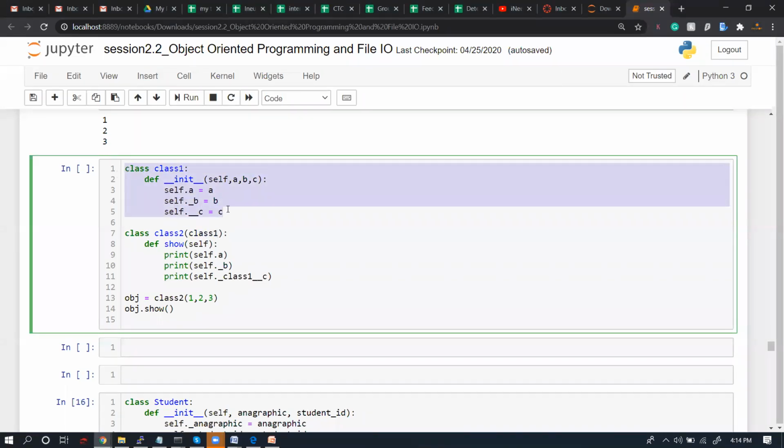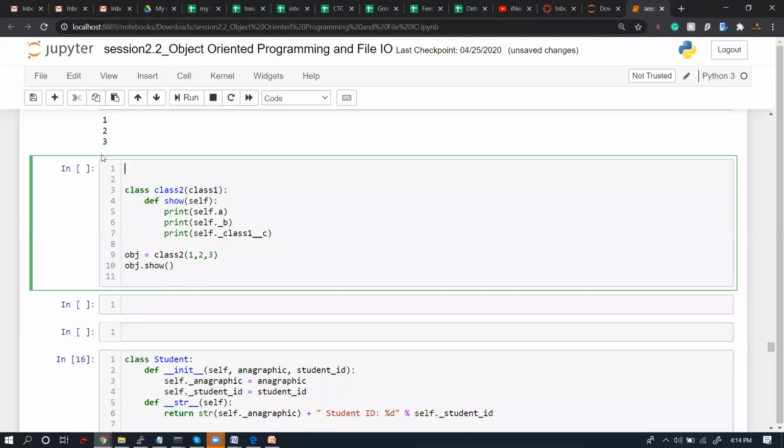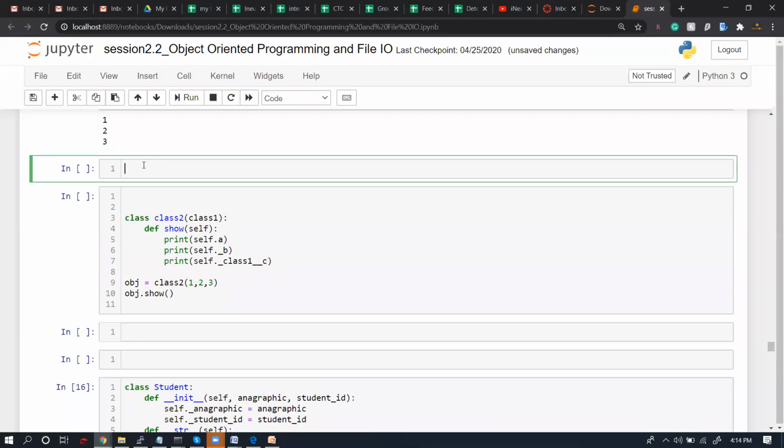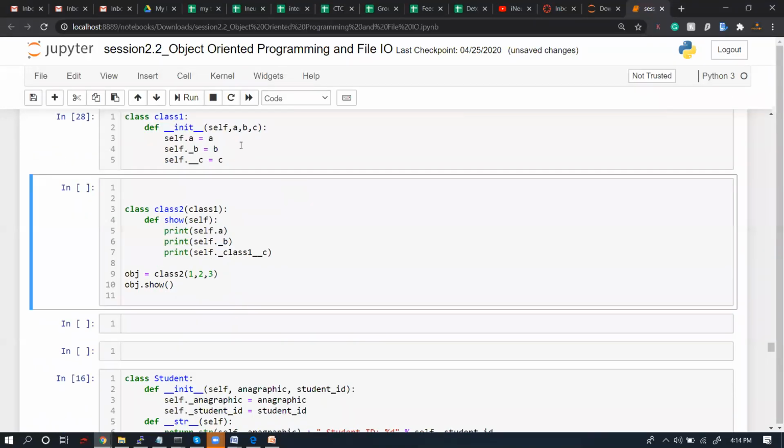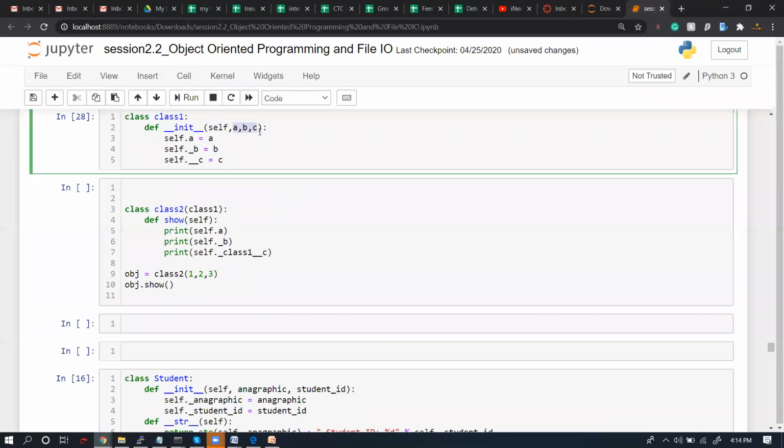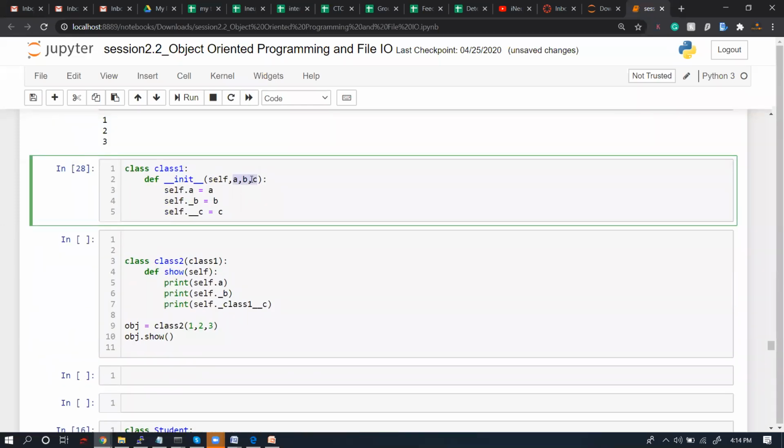What is the meaning of this? Let's suppose I have written a class one, and I'm going to remove this one from here. Let's suppose I have written a class one in this particular place. So I have a class called class one.